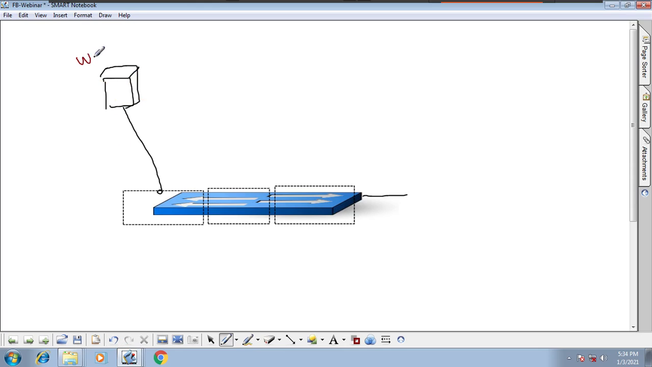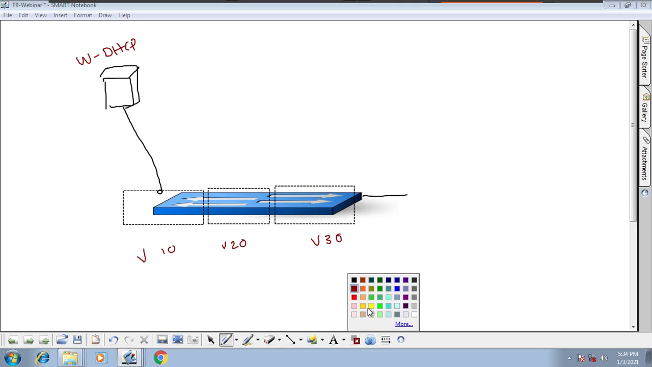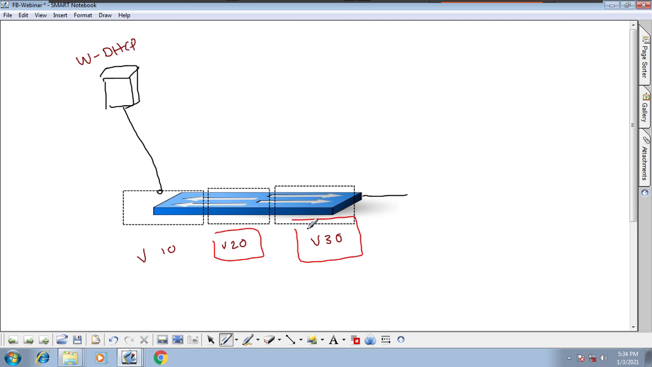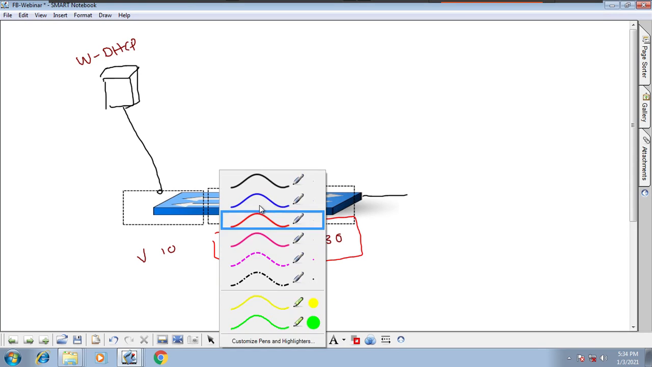You have one Windows DHCP server in the network which is connected in VLAN 10, and you have VLAN 20, VLAN 30. If you want to send IP addresses, configured IP addresses, to different VLANs, you need a router, right? Without a router it is not possible, because you need a router.